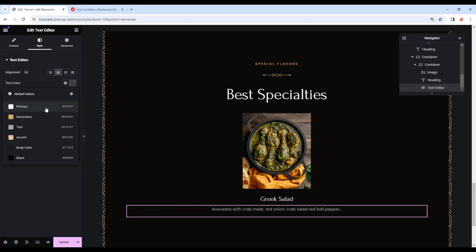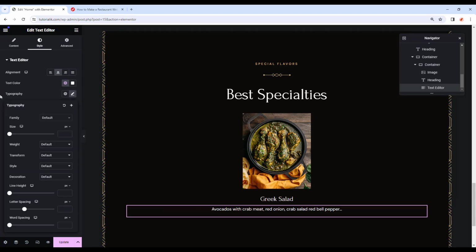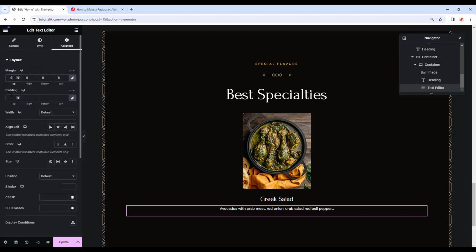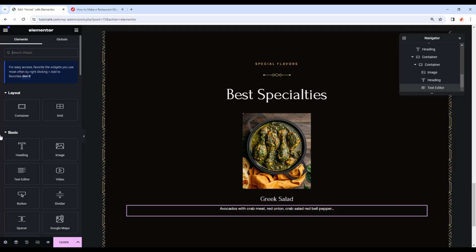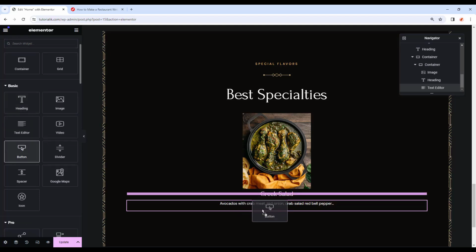Then I'm gonna make it center. I'm gonna choose the color primary. Then I'm gonna add a custom typography, so DM Sans, 14 pixel font size, then font weight 400, then line height 25. Then after this, I'm gonna make the margin 0 and also the padding 0. Then I'm gonna add a button after this text editor.